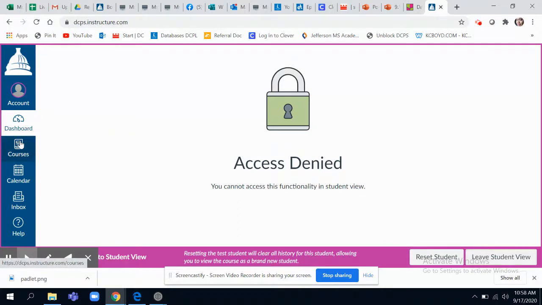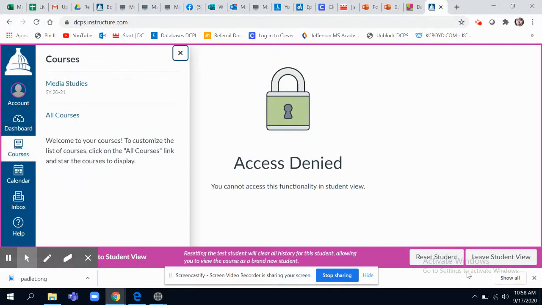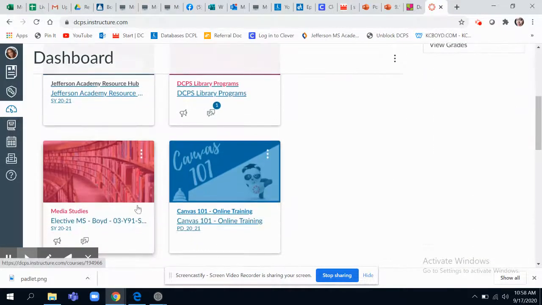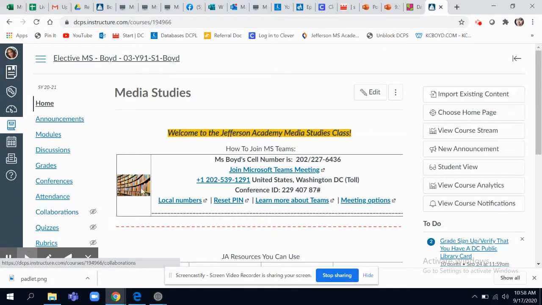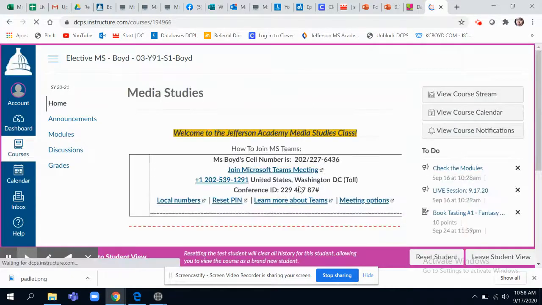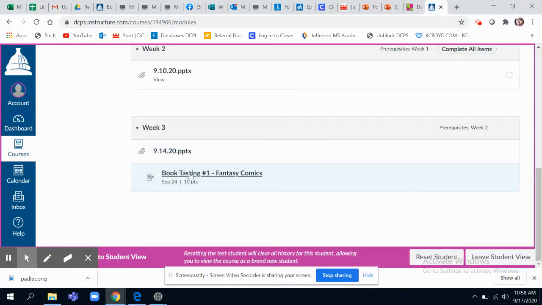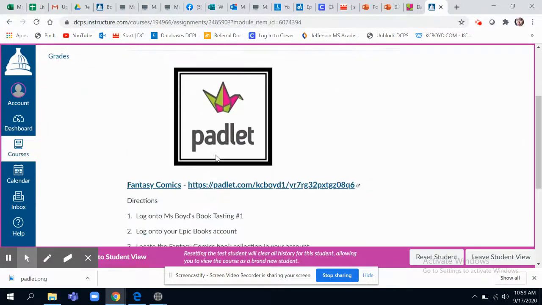When you're in Canvas, what you can do is go on here and leave student view. You can go to our class, and after that loads up, I'm going to go to student view so you can kind of see what this looks like. If you're logged on, click on modules, scroll down to week 3 where you see book tasting number 1, fantasy comics, and then from there you can click the link to get in.